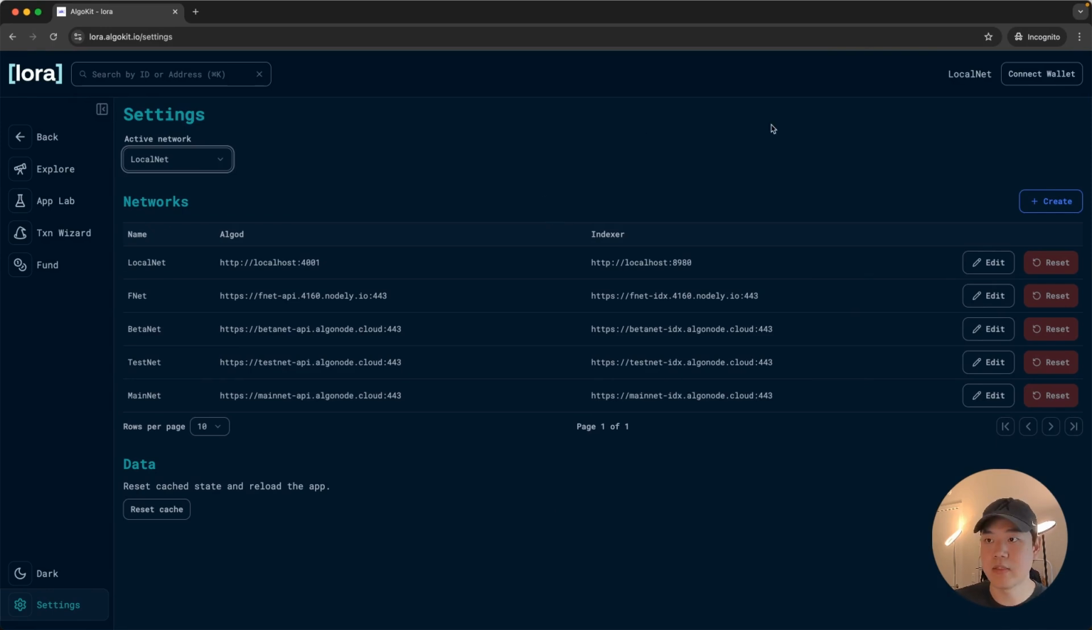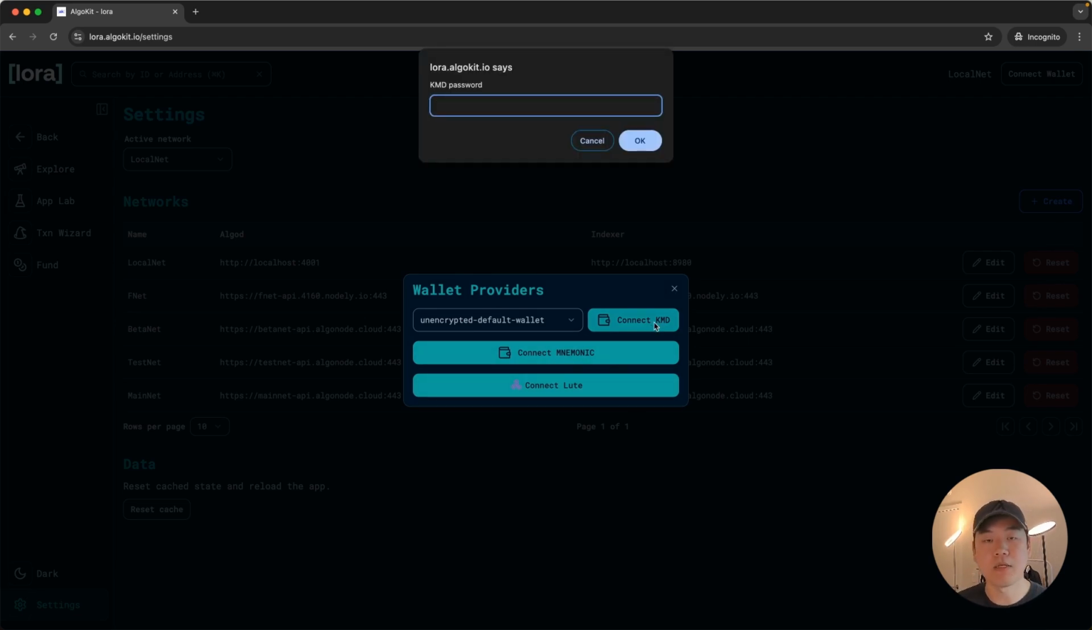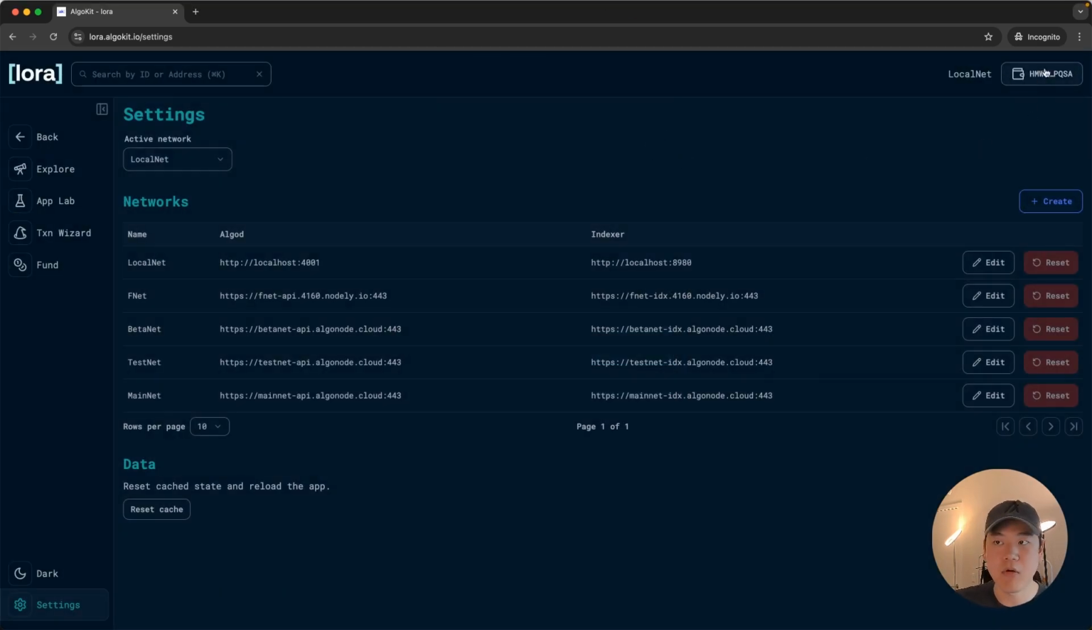Okay, now that's done. All right, now let's connect our wallet to interact with the smart contract. So you go to connect wallet, and there are 3 options: connect KMD, connect Mnemonic, and connect Lute. Now, the easiest option is to just use the KMD, so I'm going to do that. Now, it's going to prompt you to put in the password. Most of you won't have this password set unless you're an experienced developer who played around with KMD. So you just need to click OK. All right, now our wallet is connected.